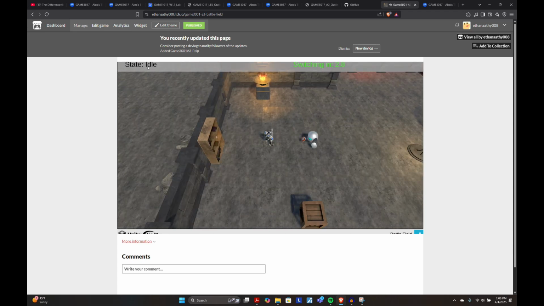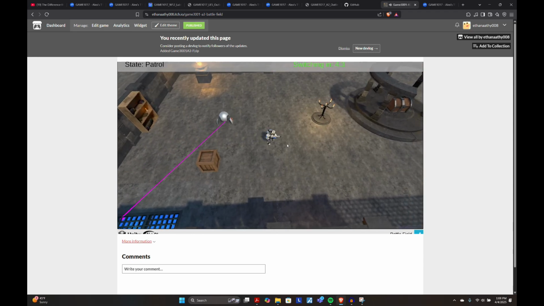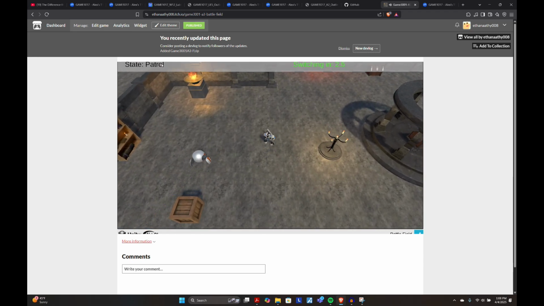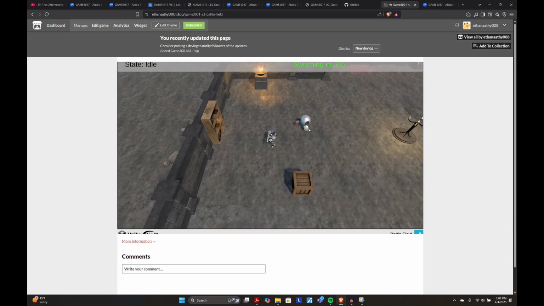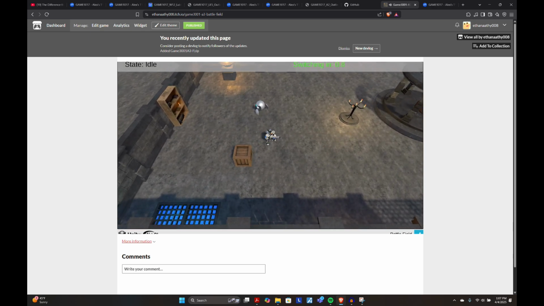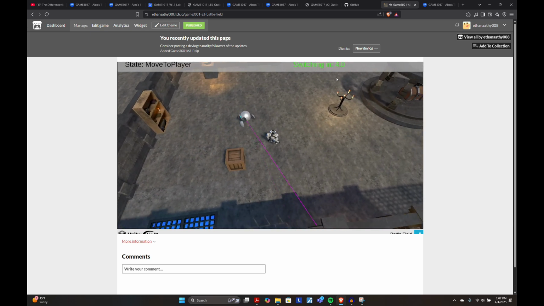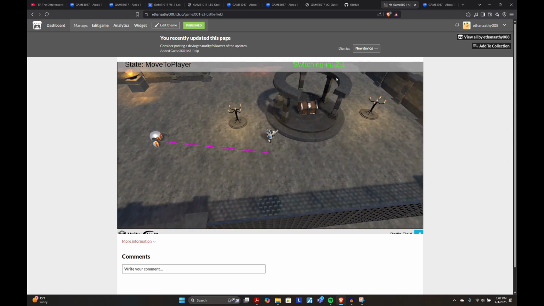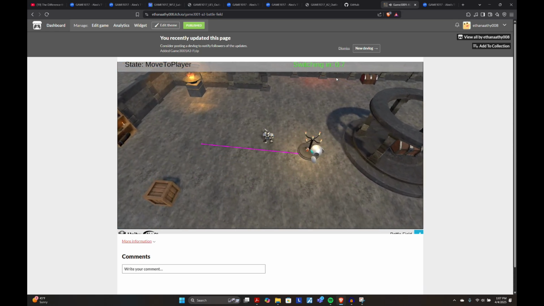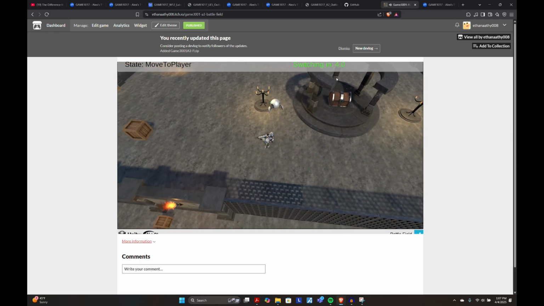As the enemy patrols, it continually checks for the player within its vision cone using both a direction check and then a raycast. And if I walk into the enemy's vision, once it detects me and confirms there's a line of sight, it switches to move to player and starts chasing me. You can also see the enemy rotates smoothly while chasing me, which gives a more realistic feel.